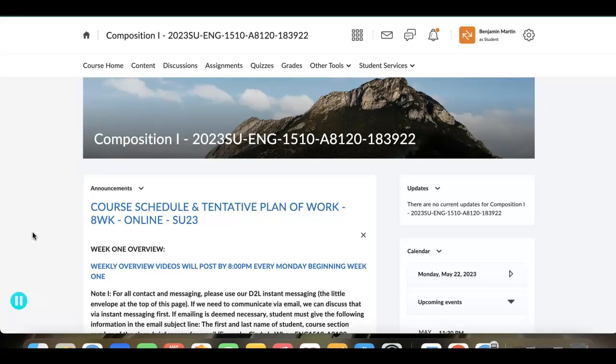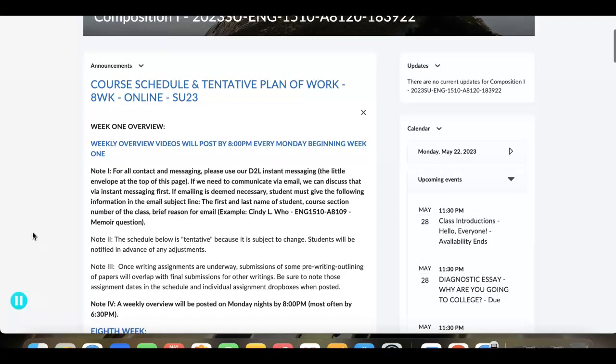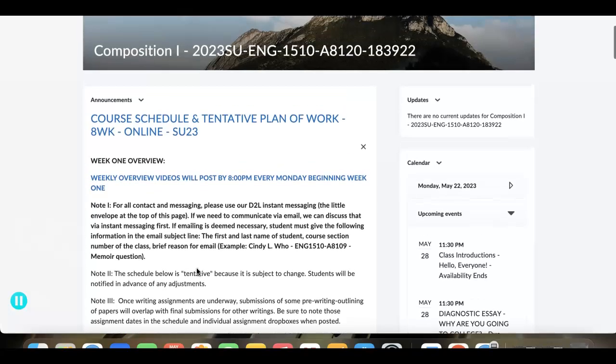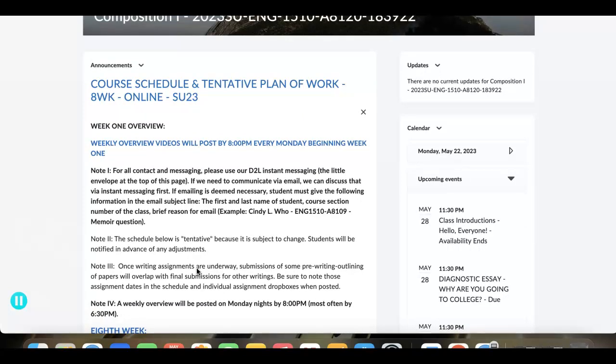This is for a summer semester, an 8-week shortened term. You're going to have a couple of things that are slightly different from a regular 16-week course, obviously with the compression of the assignments on here. The one main thing that I want you to note at the start of the semester is communication policies.